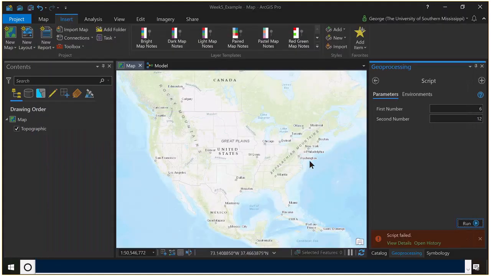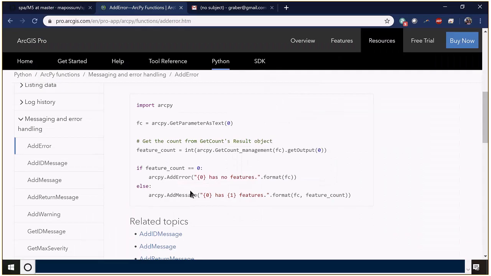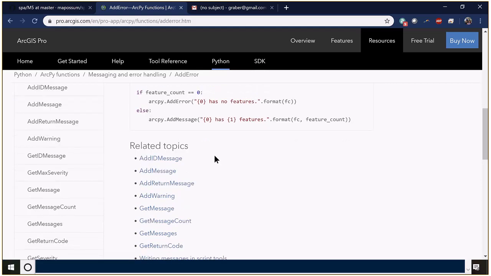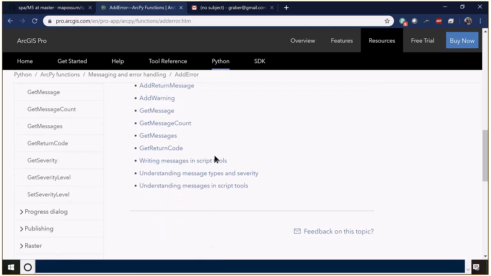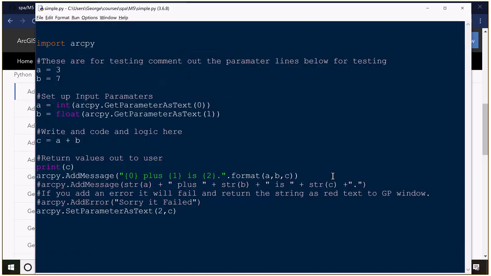All right, so you can also add a warning, which will show up as yellow text. I mean, there's a few other ones in there, but those are the big ones: add error, add message, and add warning. So sometimes, like you might want to check and see, it might still work.